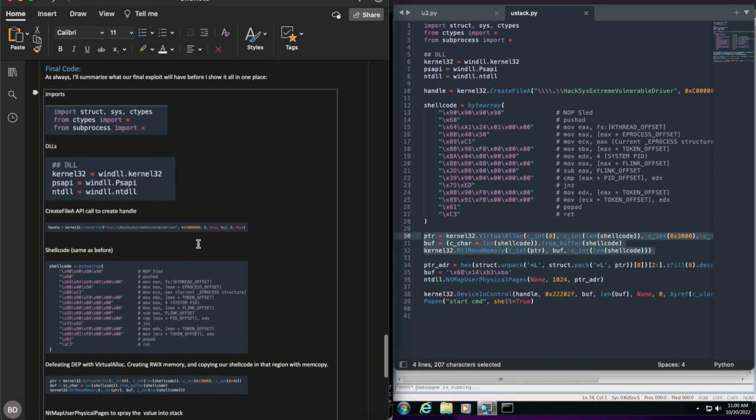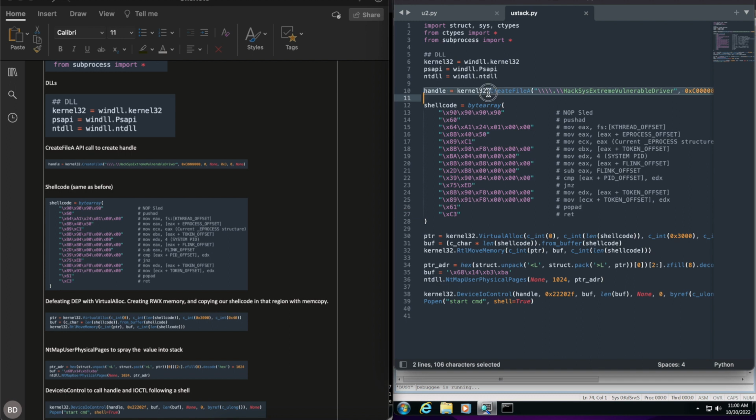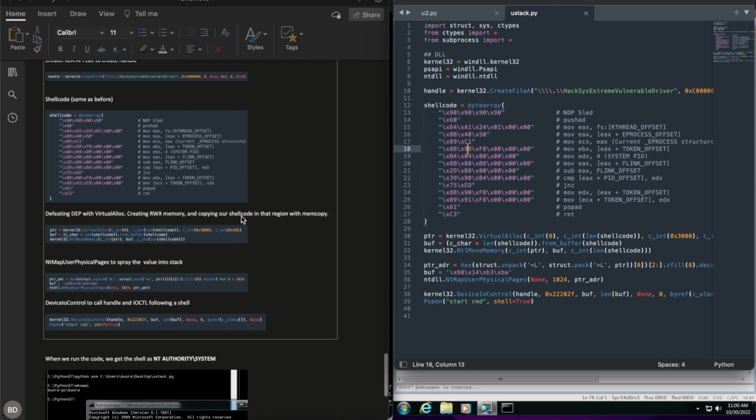So let me go back here to the explanation. I think it's much easier. As always, the imports, the DLL, so that we can call them. CreateFile API here, so we can create the handle. After that, the shellcode, nothing different. That's the same shellcode that we used in the previous videos. We have to defeat DEP again, the same lines, nothing different. We're just gonna bypass DEP with VirtualAlloc. We will create the RWX memory and we will copy our shellcode to that region using these few lines of code. Nothing different, that's why I'm not explaining again.